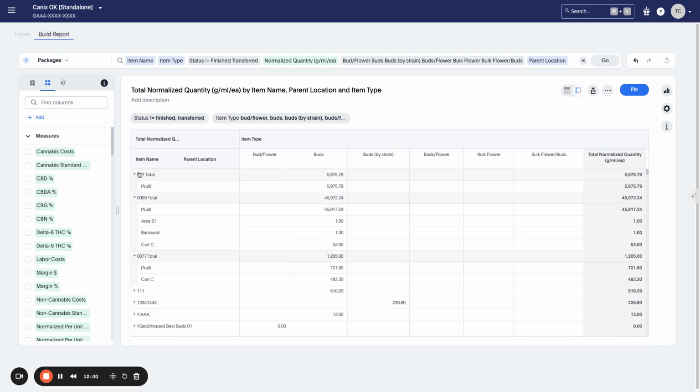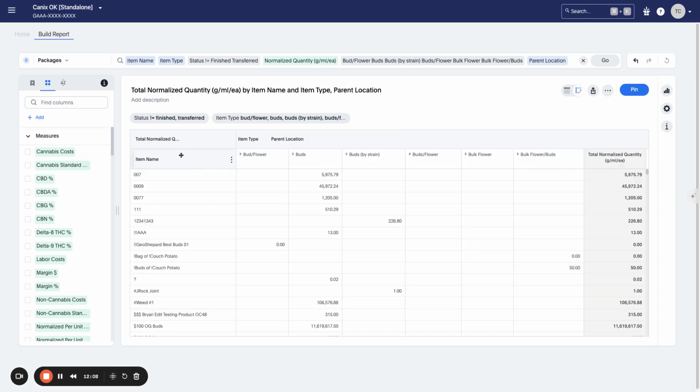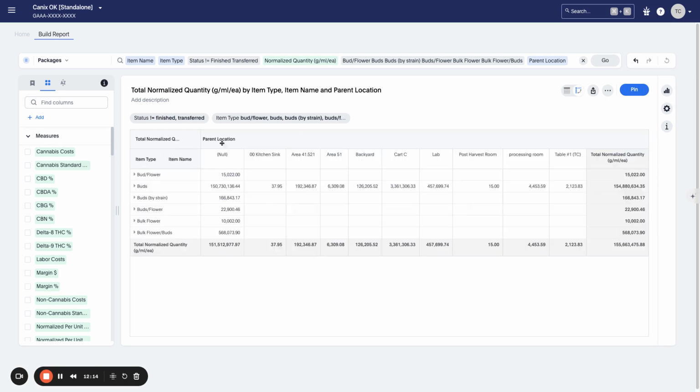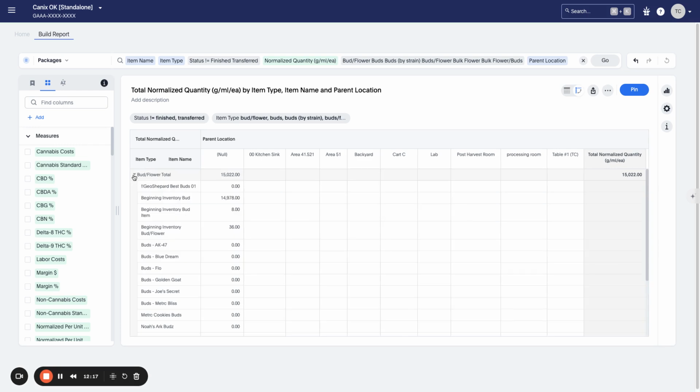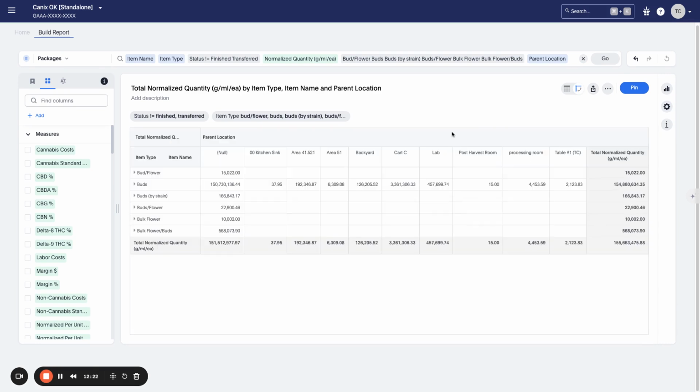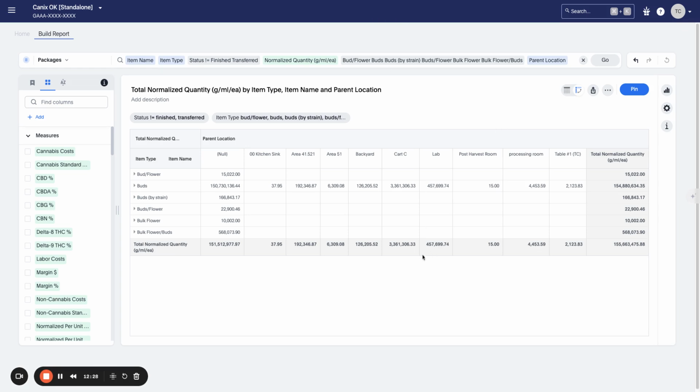So here we've got item name and the underlying parent locations. Maybe we want to rearrange this a little bit. Maybe what we're really looking for is something more like this, item type, and then being able to open up and see the individual item names and which location those are in. So you can kind of see how this is very flexible, just like Excel, but instead of having to constantly be exporting your data out of Canix into Excel, getting it in the format you need it, and then working with it, it's all just here for you to play with.